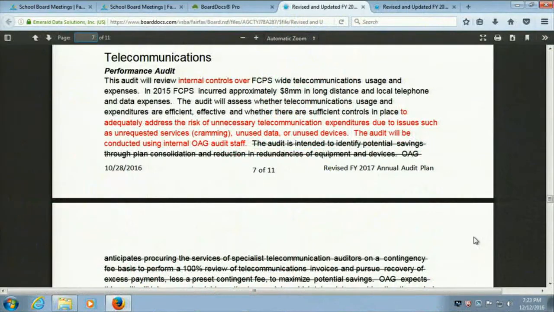The most important change being made or proposed is to the telecommunications audit. This is a scope change. None of the changes I've mentioned so far actually impact the scope of what the board approved originally. This change does. That's why it's in red. This audit was proposed to be done by a third party, put out an RFP, have the third party come in and do some work.